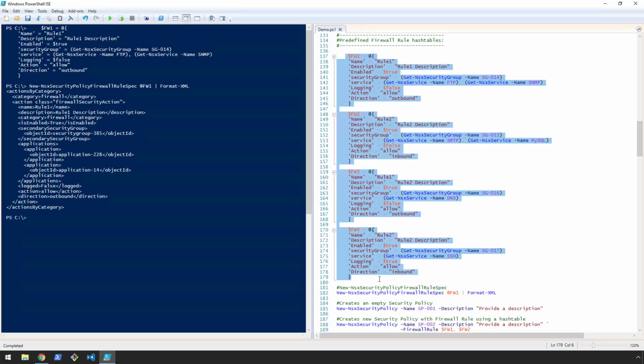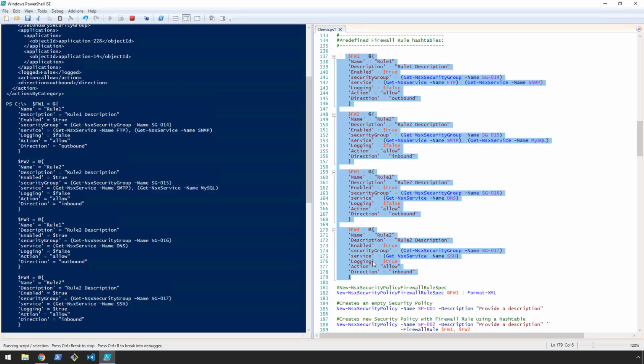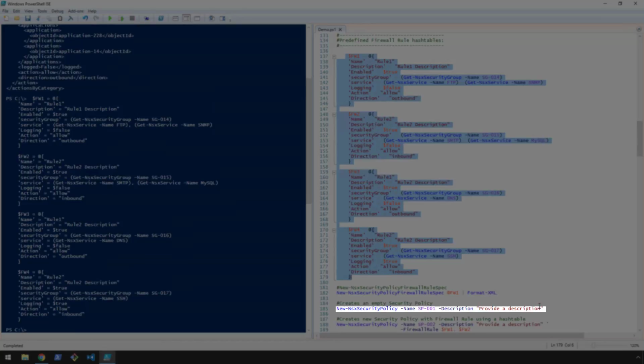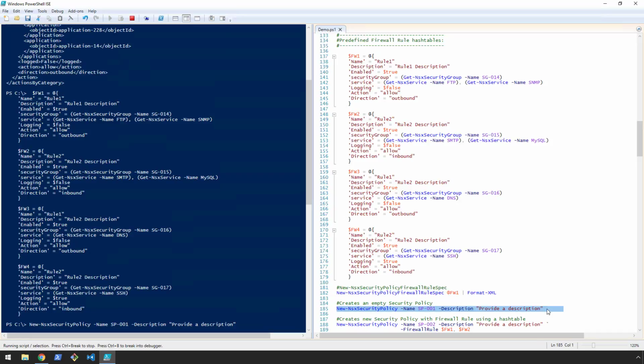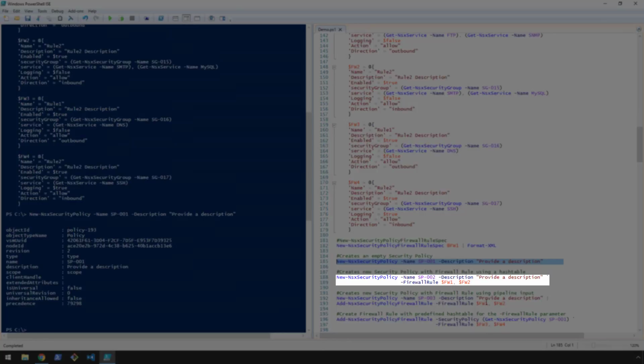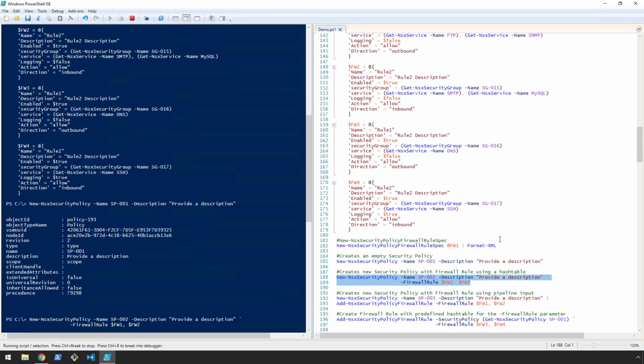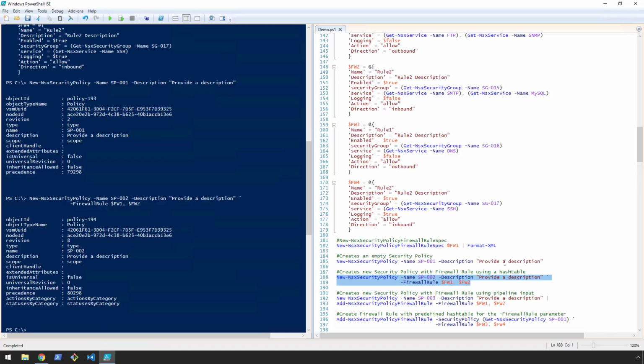Again, we predefine our firewall rules into variables. First, we'll create an empty security policy called SP-001. Next, we'll create a new security policy called SP-002 with firewall rules. It's important to note the order in which the rules are added to the firewall rule parameter, as NSX interprets the order by their index in the list. For example, since $FW1 is first, it will be rule 1, and $FW2 will be rule 2.